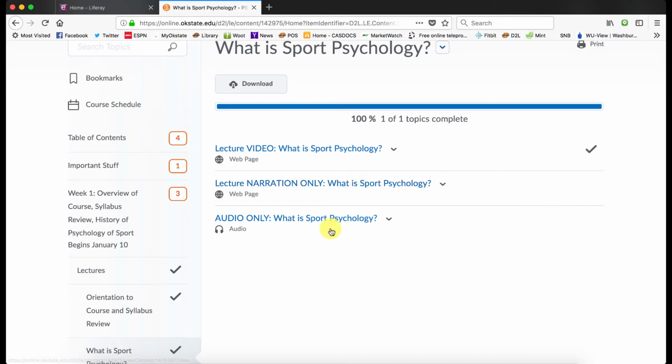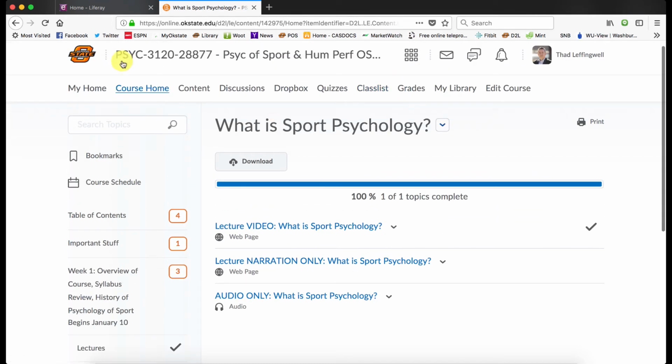And then audio only is just an audio file if you want to listen to the lecture while you're at the gym, on the treadmill or on the track or something. You can just play the audio file, and you won't have any slides with it at all, but you'll be able to hear the lecture as well. So each lecture will be produced in all 3 formats. Choose the one that works best for you, and hopefully that'll work well for you. All right, let me go back to the content there.